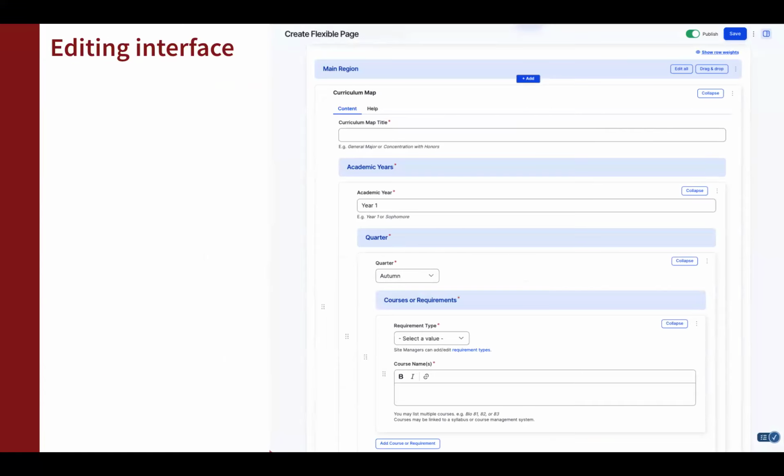This is the editing interface. It's exactly the nesting structure. At the top of the page, you're creating a flexible page. You're choosing in your main region a component called a curriculum map. Within that, you're giving it a title.